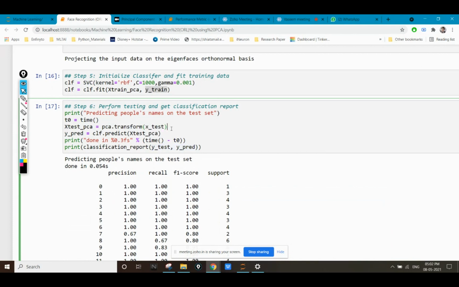You can see here I'm again performing the PCA on X test values so as to get the y predicted values.